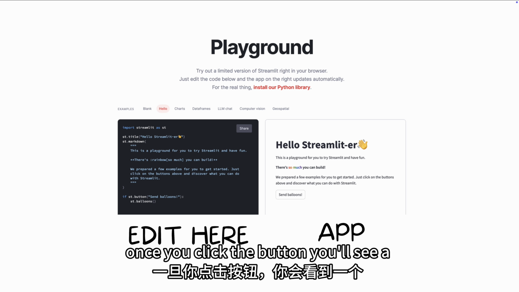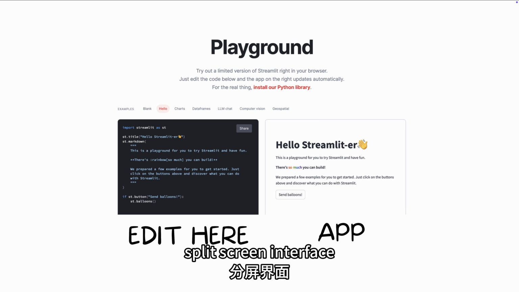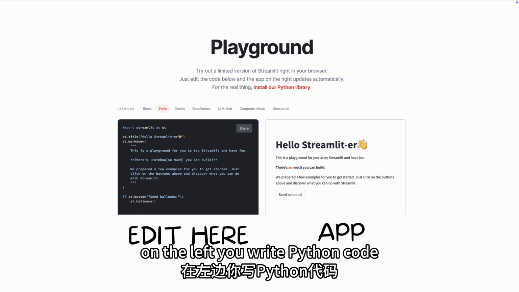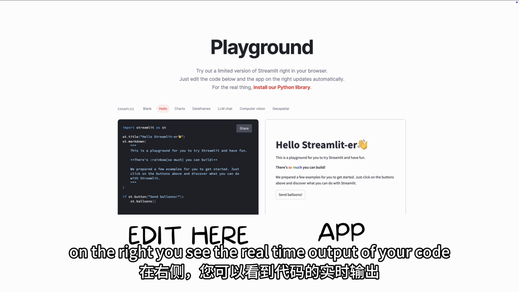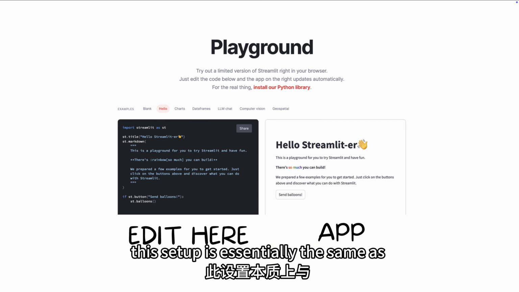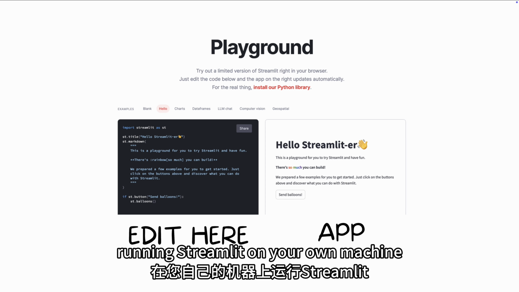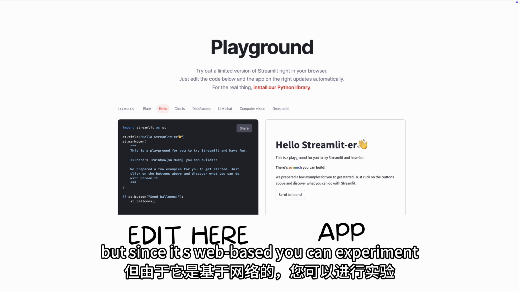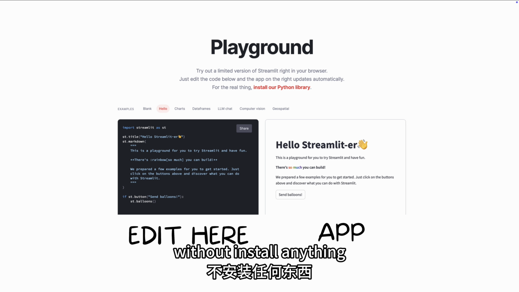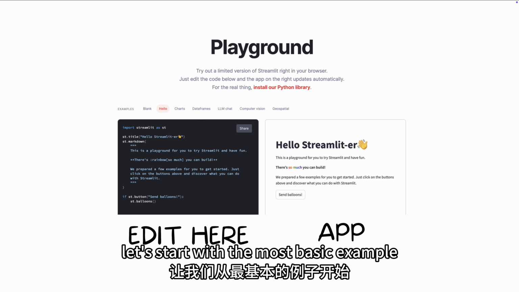Once you click the button, you will see a split screen interface. On the left, you write Python code. On the right, you see the real-time output of your code. This setup is essentially the same as running Streamlit on your own machine, but since it's web-based, you can experiment without installing anything. Let's start with the most basic example.